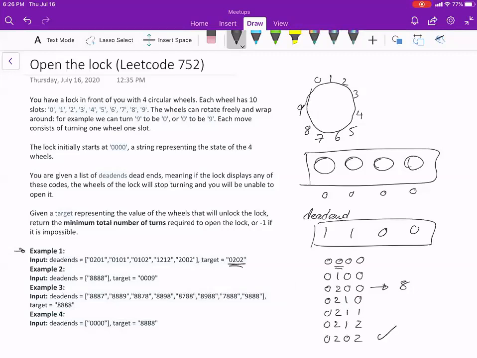How many steps did I do? 1, 2, 3, 4, 5, and 6. And 6 actually is the optimal, the minimum total number of turns. So based on examples, if you solve some examples, you will find some ideas on how to approach the problem. Let's go to the next example.